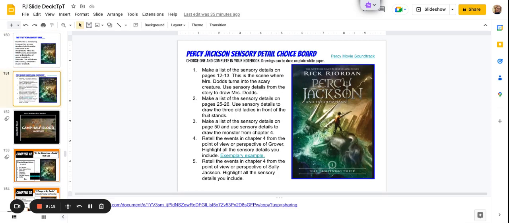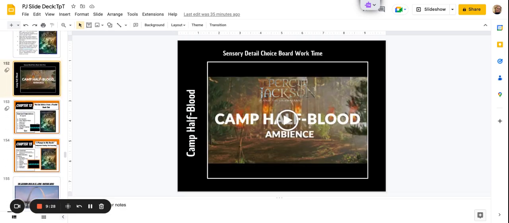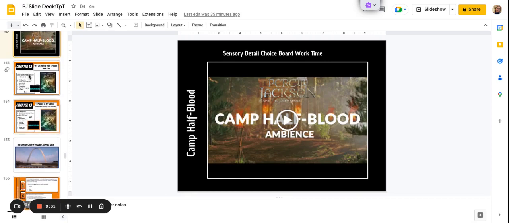Then there's a Percy Jackson sensory detail choice board. The kids get a whole doc that's linked with examples. We also play music a lot in class. The Percy movie soundtrack is linked. And then when they're working, it's the Camp Half-Blood scene again, just up on the board.